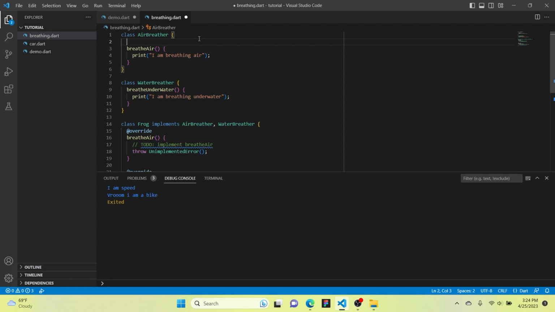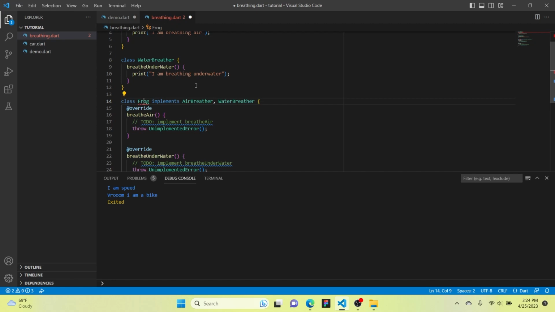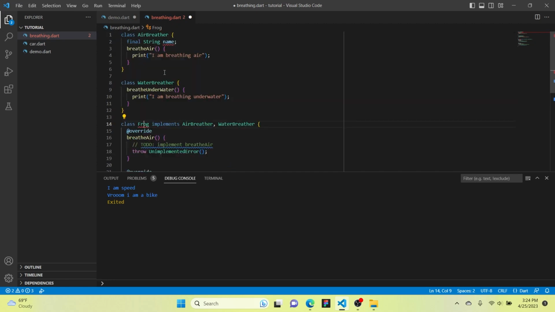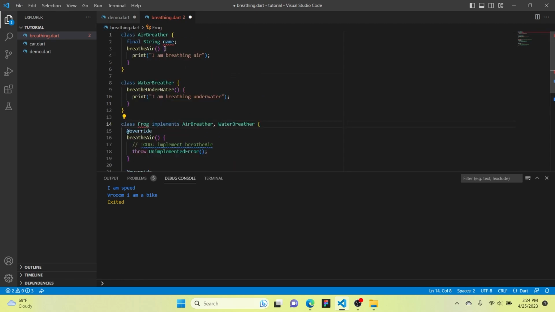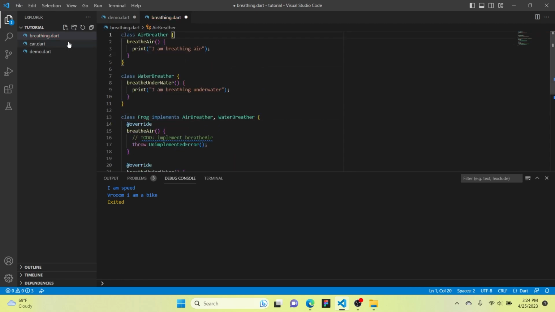If you were to say a variable, it will ask us to make sure there's an implementation of this variable inside frog class as well. So for now, let's just clear this. All you have to know is if we were to implement a class, we have to override what if the frog class were to implement air breather, we will have to override all the properties and methods from the air breather if we were to implement it.